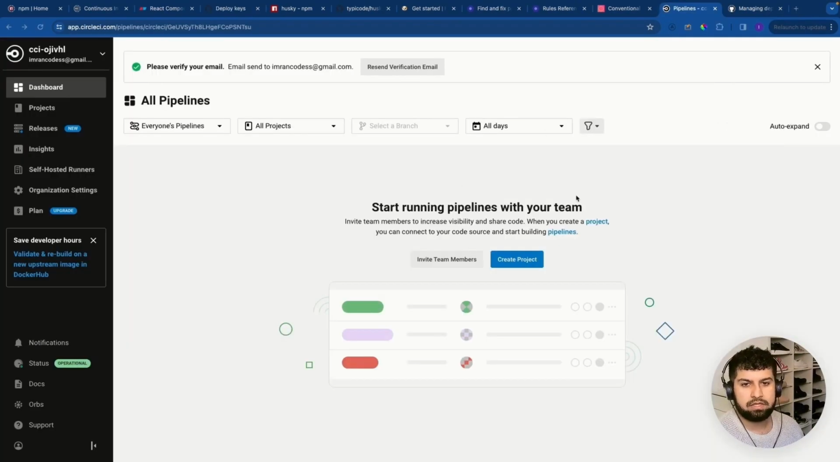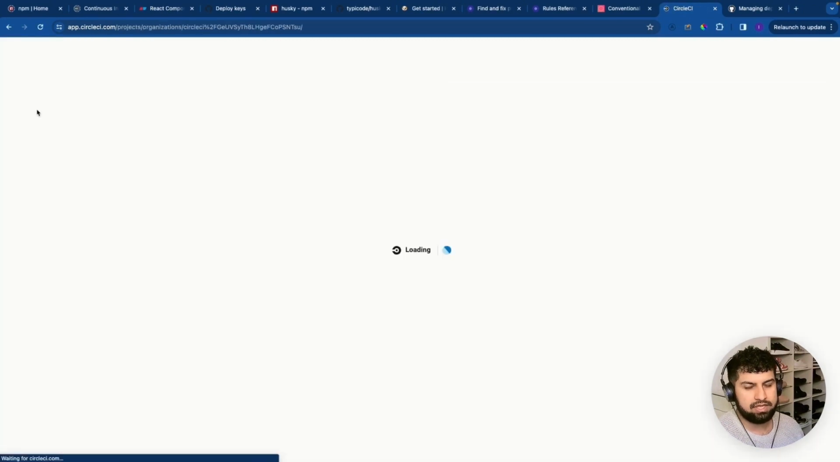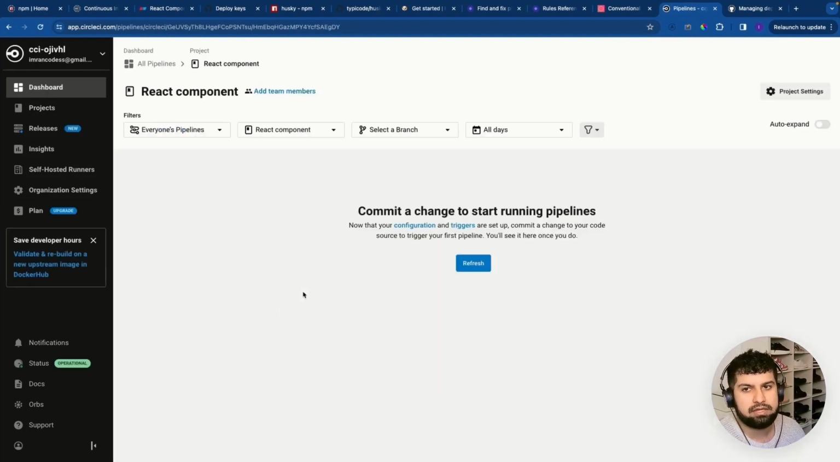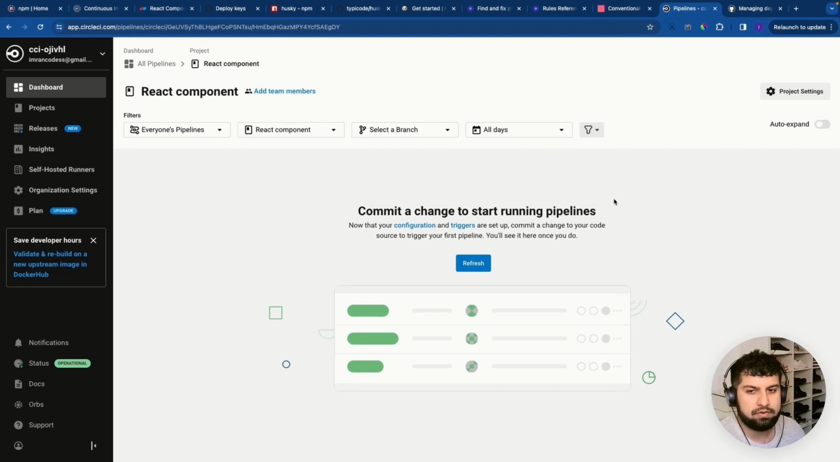So once you've done all your configurations with CircleCI with the SSH keys, then what will happen is you should see something like this, which is a dashboard. So now all you need to do is verify your email and so on. But essentially, if we go into projects, you will have a project in here. So essentially, this is where all of your pipelines would run. So what we want to do is if you click into this project, and you can see all of the pipelines that are running and so on. And let me just refresh.